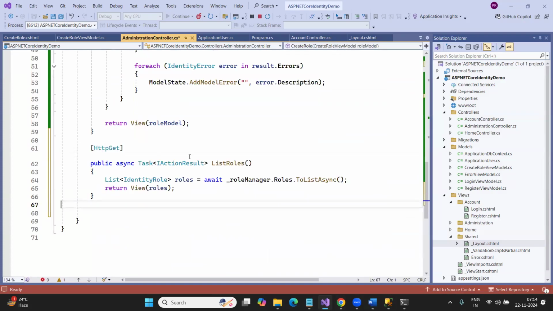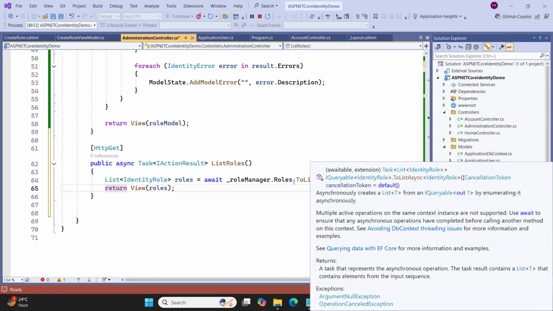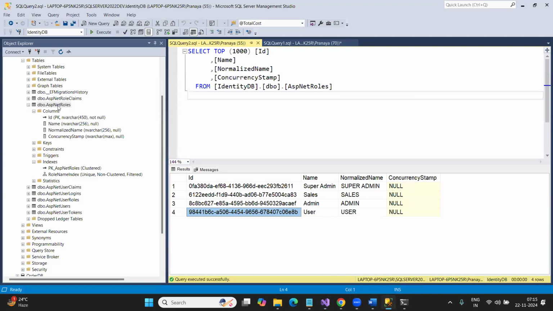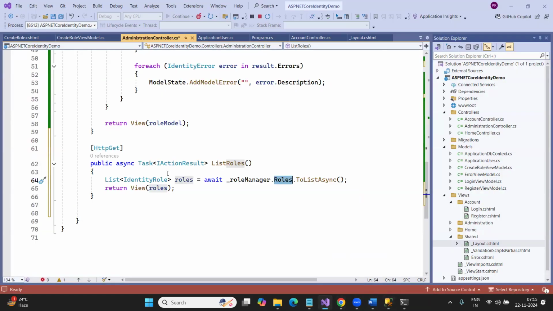So what I'm doing here, I'm creating this list of roles action method. Here I'm using the asynchronous ToListAsync method and storing the list of roles here. And this list of roles I'm passing to the view. Clear? So this roles means it is going to return all the roles available in my ASP.NET roles table, converting that into a list, and that list I'm passing to my view. Clear or not?